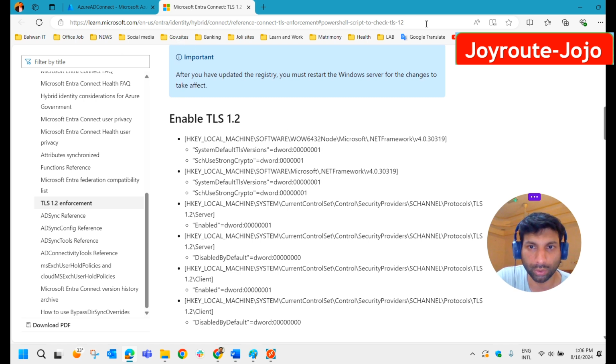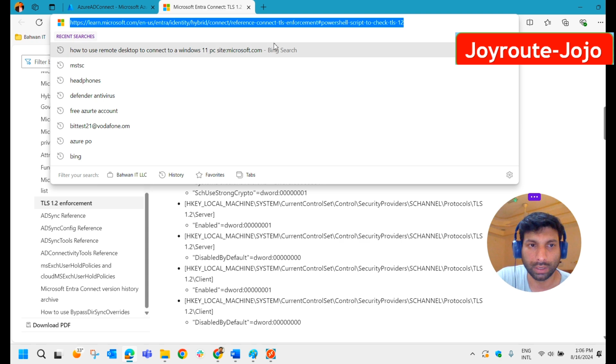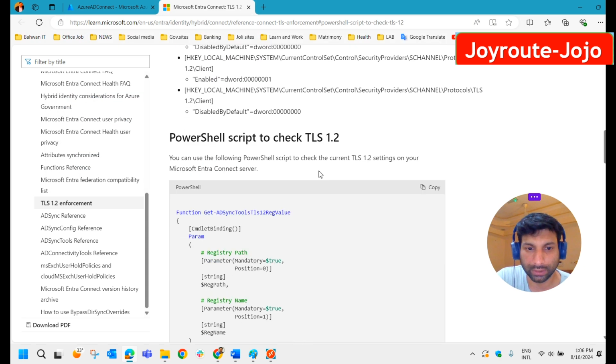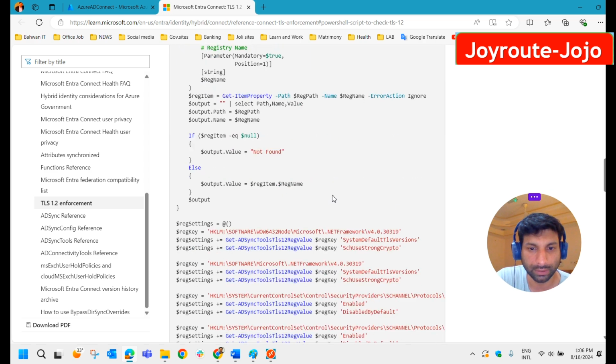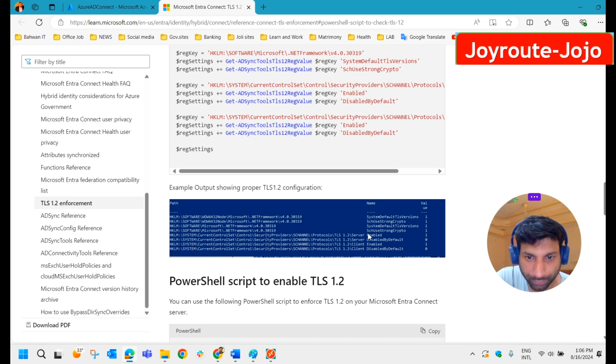For that, this particular link they have shared with me. What they did, they asked me to run this particular PowerShell script in that Azure AD Connect server. So you have to copy this and just run it. What it exactly does, it sets some TLS value in that.